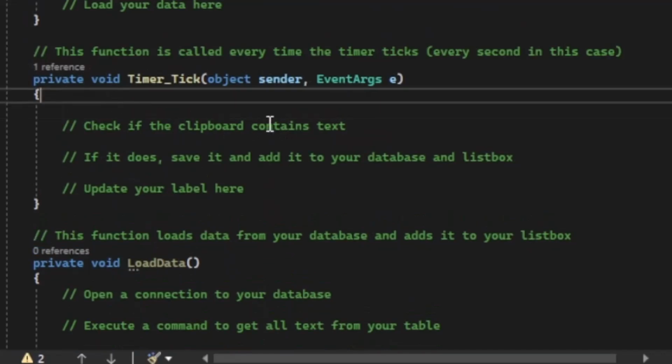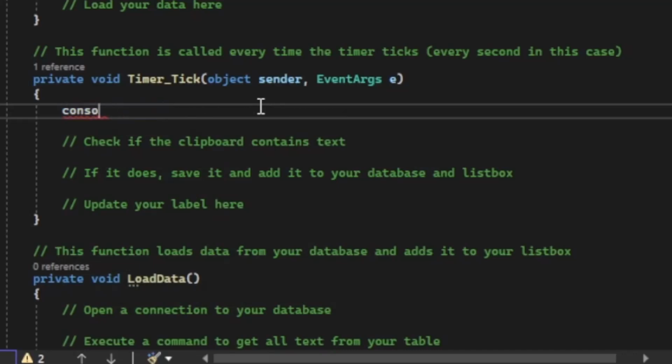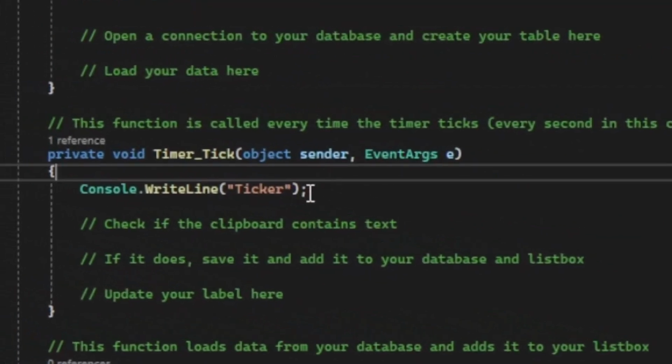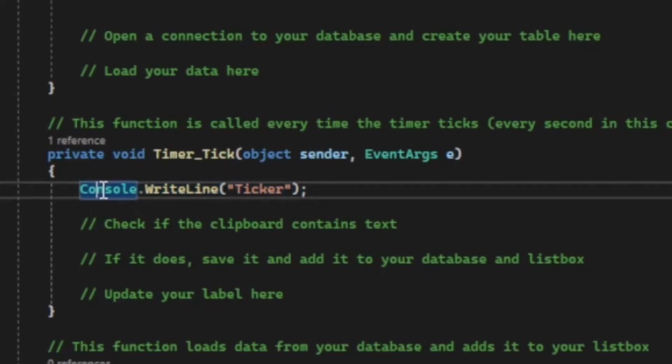So I'm going to go down here, and I'm going to put a Console.WriteLine. Oops, sorry. So I'm putting a Console.WriteLine. Well, actually, for this version of Visual Studio, you can try your Console.WriteLine, but it may not work. So I'm going to run this, hit F5.